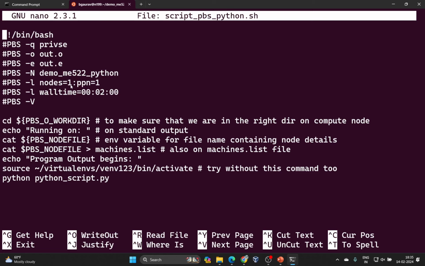Wall time is how much time you want to reserve. So I am taking only 2 minutes here because I just want to demo something to you, and -V is for copying environment variables. We will talk about it in the second half. So let us run it. Let us do a Ctrl+X exit.